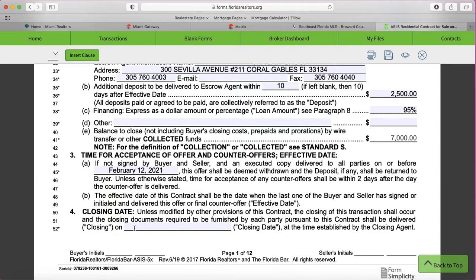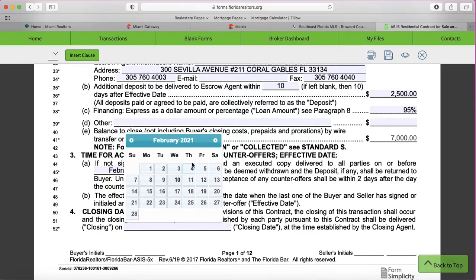So in the case of this offer that I'm going to be submitting, I'm going to say that after February 12th, I want to close 30 days later. So we're going to say 30 days from now is March 12th. But there's a problem. It ends on a Friday. I don't like to close on Fridays because if something happens with the bank and they need a document or something goes wrong and we cannot meet the deadline of Friday by 5 o'clock to close, then it'll go on to the next day.